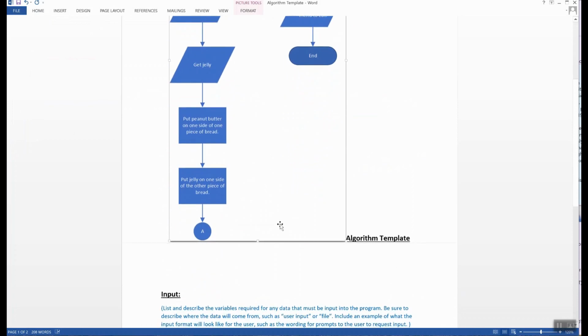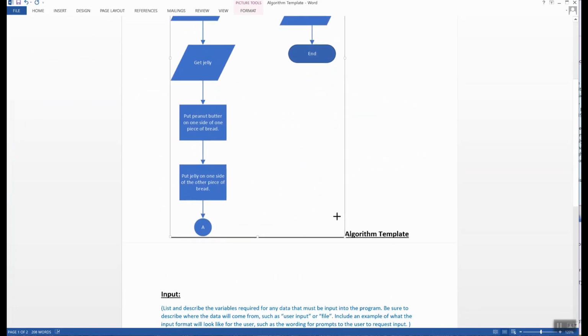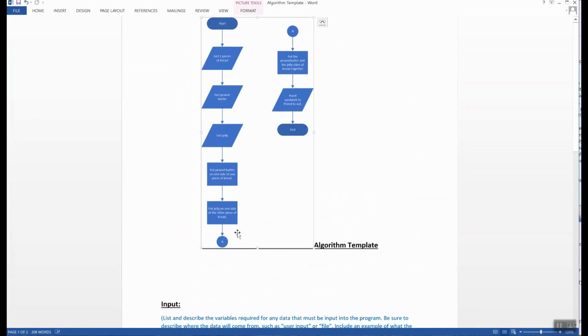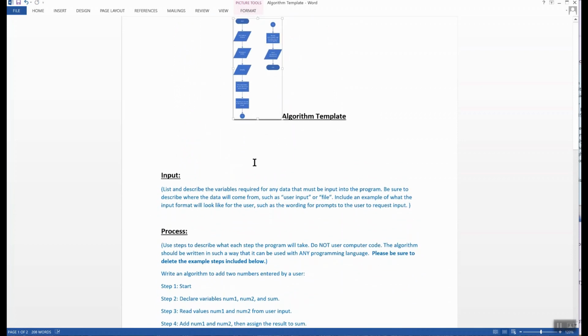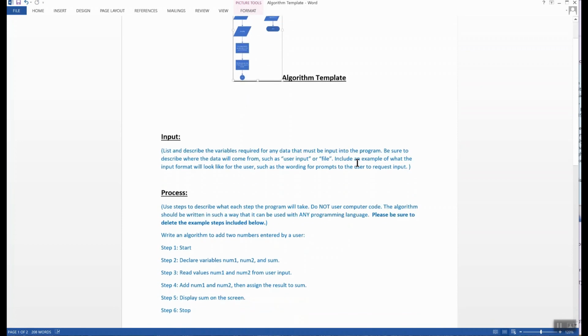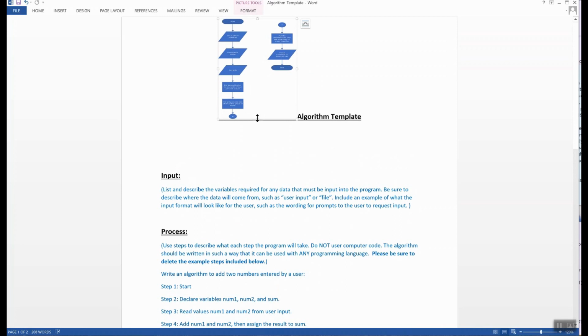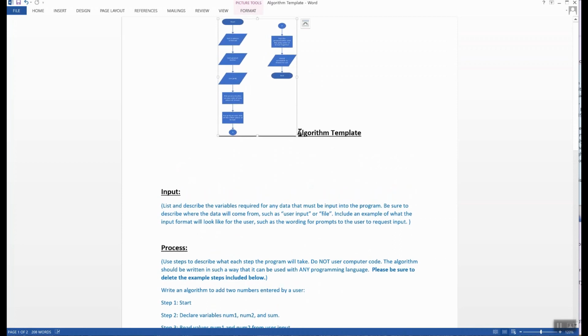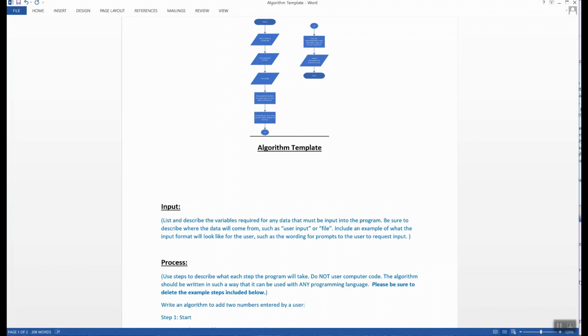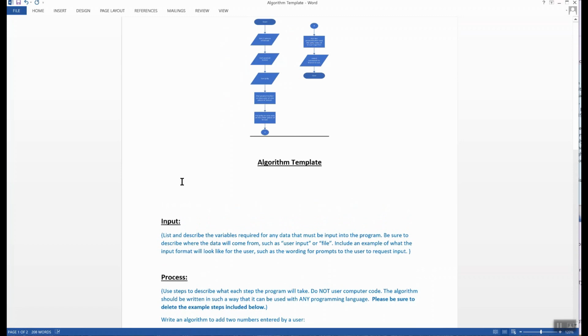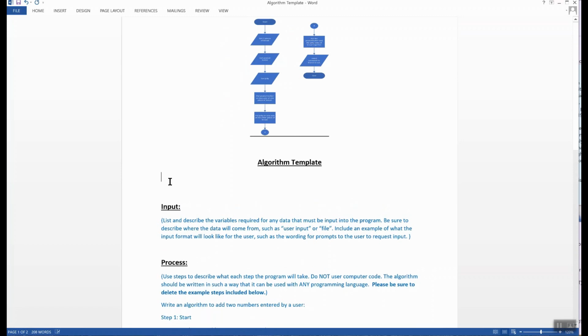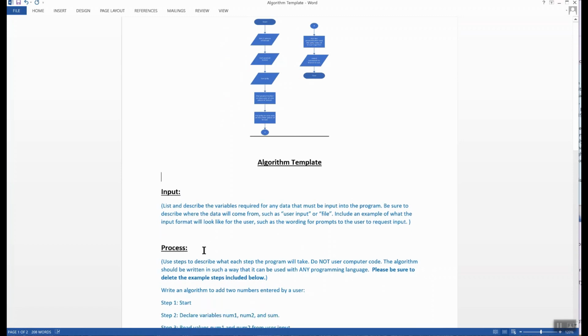Now look how big that is. It does not need to be that big, so I'm going to grab these corners and shrink it. It doesn't have to be tiny. It can be as big as you need it to be where you can read it. You need to be able to read it so that you can make changes if you need to, and you can use it to guide you when you actually write your algorithm. As you write your algorithm, you can use it as a guide.